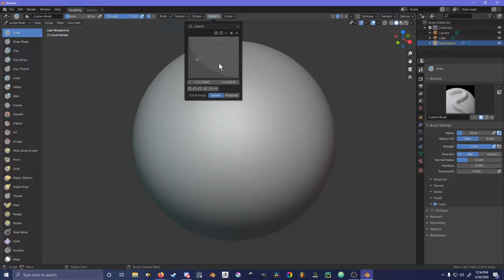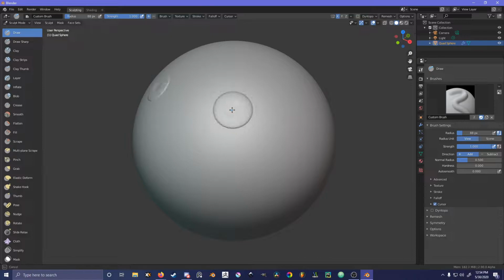So I roll a graph here. I want to make, say, like a donut. I don't have any alphas and I don't feel like making one. I can just kind of go like that.